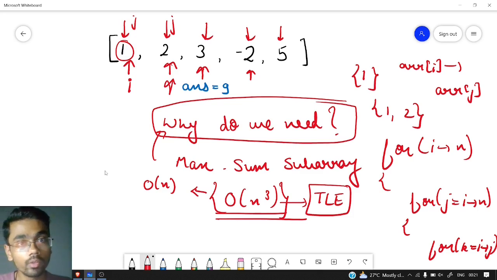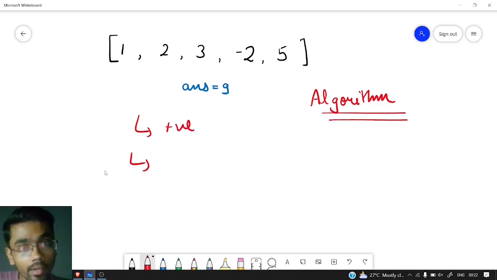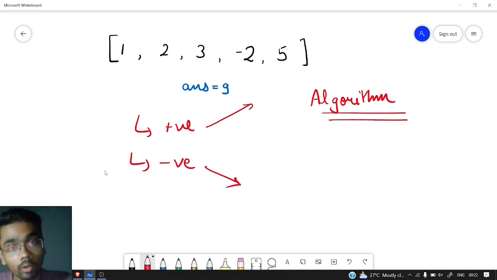So now we understood why do we need Kadane's algorithm. Now let us understand what is this algorithm and how does it work. So let us see the algorithm now. So we want to find the maximum sum subarray. Now in maximum sum subarray there are two fundamental things. If your sum is positive and the number is also positive, your sum will keep increasing. And the second point is, if your sum till now is negative and your number is also negative, your new sum will also decrease.